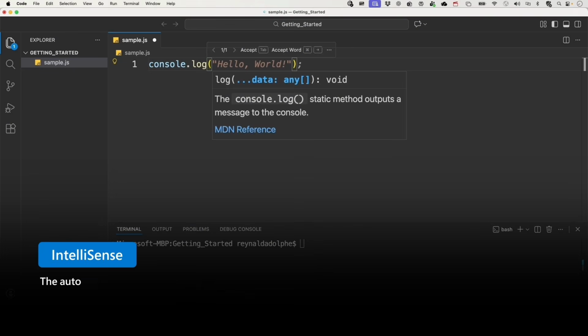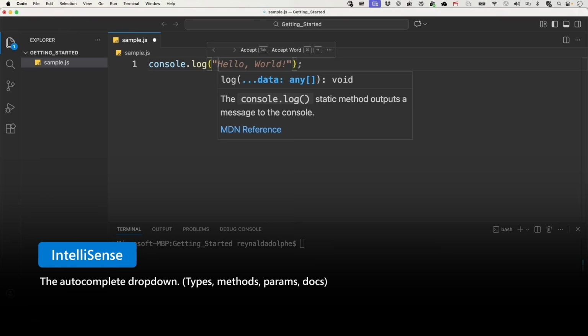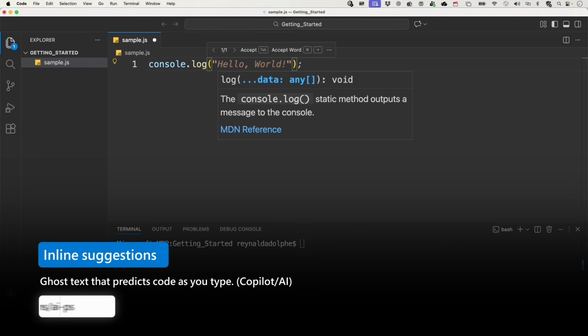So in short, IntelliSense equals the autocomplete dropdown, such as types, methods, params, and you can read more about it here. And inline suggestions equals ghost text that predicts code as you type, provided by AI, which you can read more about here.